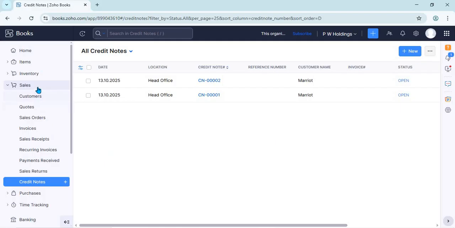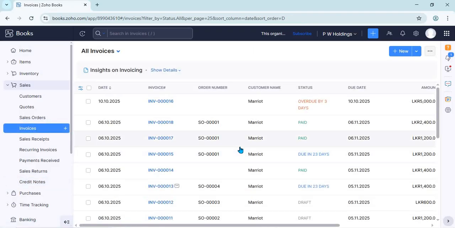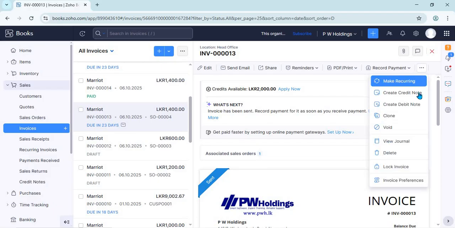You can go to sales module and you can select invoices. From here, you can select which invoice you are going to create a credit note. You can select the relevant invoice to make a credit note. After that, you can click these three dots and select create credit note.